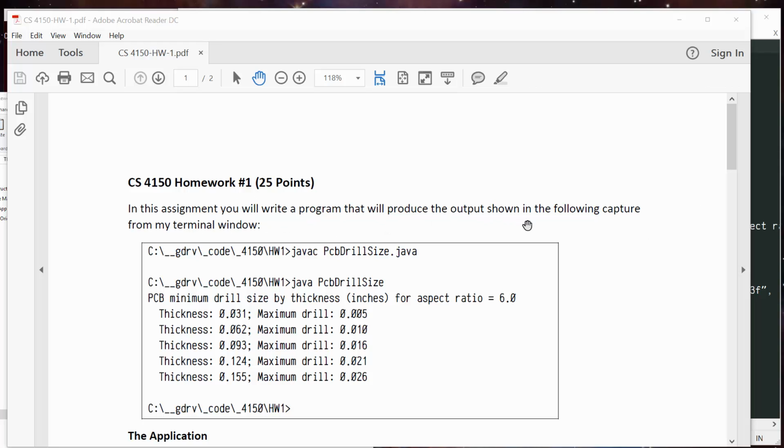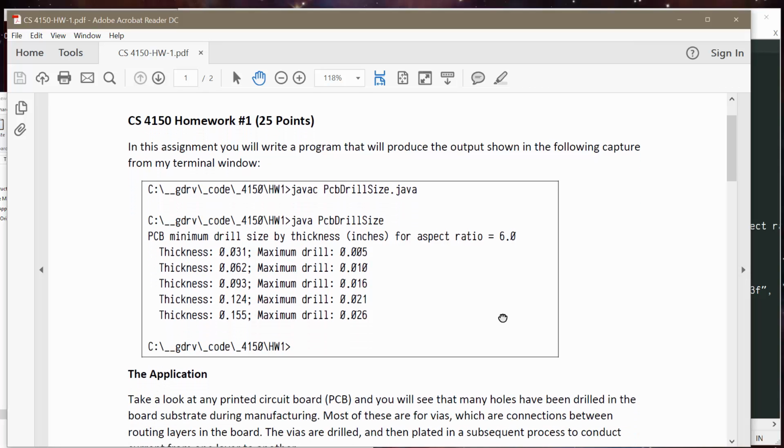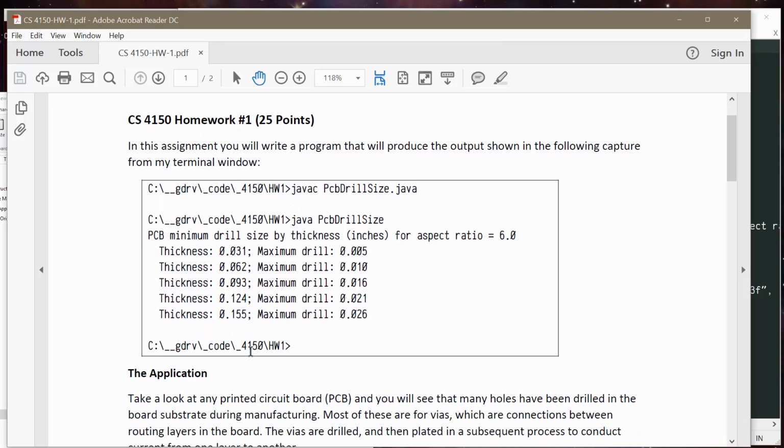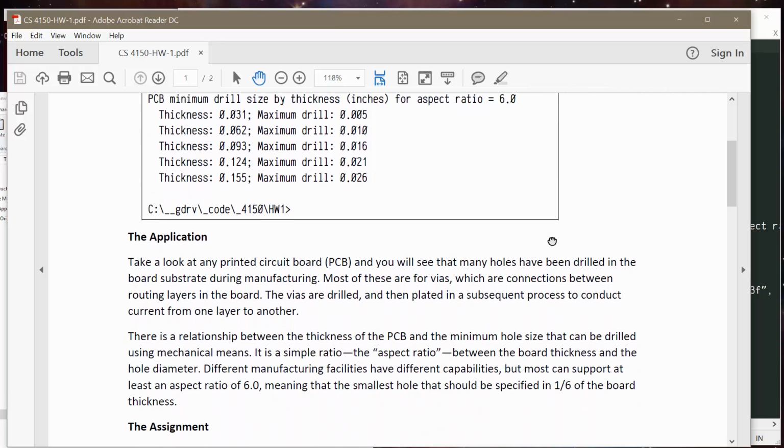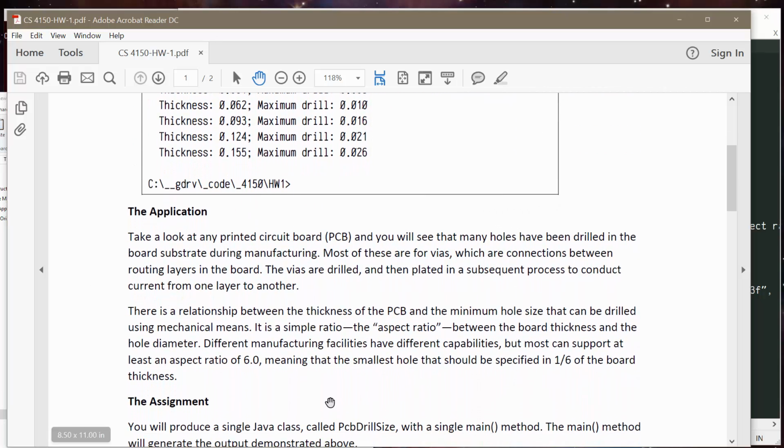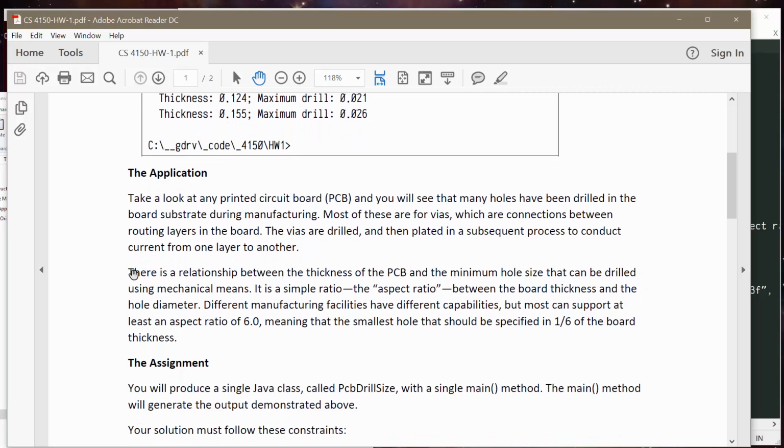In this assignment, you'll write a program that will produce the output shown in the following capture from my terminal window. So there it is. There's the output, just from the command prompt. I'm not going to go through the whole application description here, but essentially there's a relationship between the thickness of the printed circuit board and the minimum hole size that can be drilled using mechanical means. It's a simple ratio called the aspect ratio between the board thickness and hole diameter.